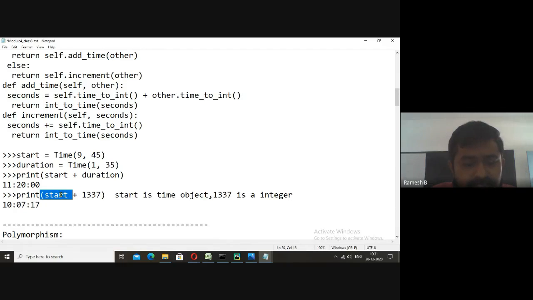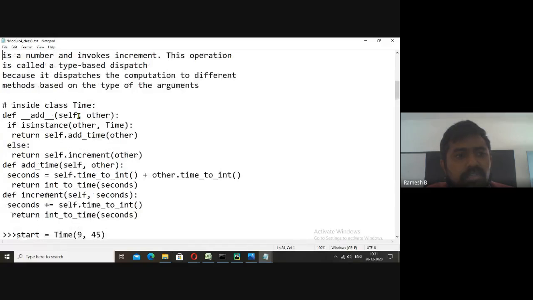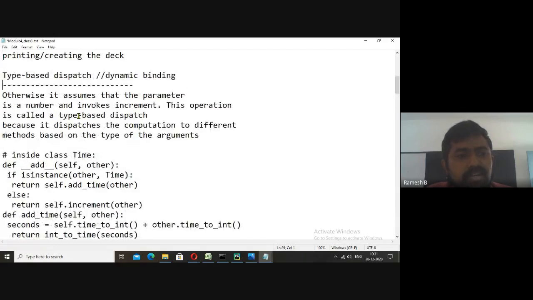Whenever this kind of invocation is made, this increment will be executed because it takes one parameter as an integer. This is what type-based dispatch is. Whatever parameters we pass, based on that, the particular method will be invoked.